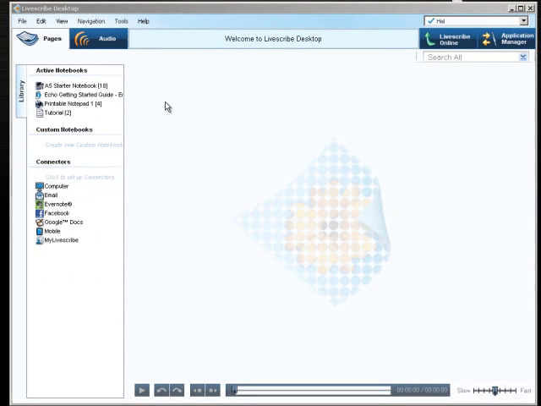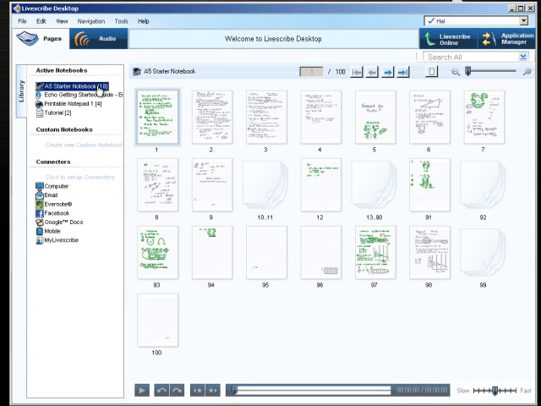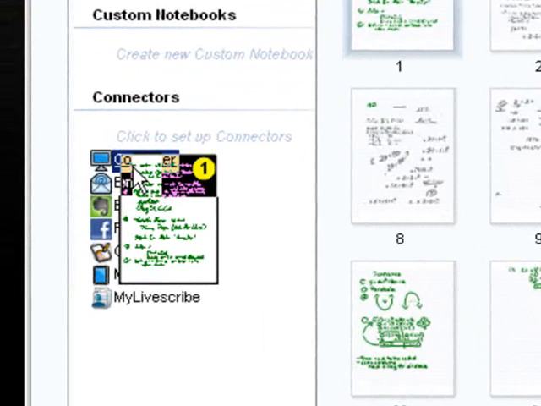After transferring your recordings to the desktop software, you will be able to see the pages of notes that you have taken. In order to share your notes as a pencast, you can simply click and hold the left mouse button and drag and drop one of the notebook pages to the desired connector.